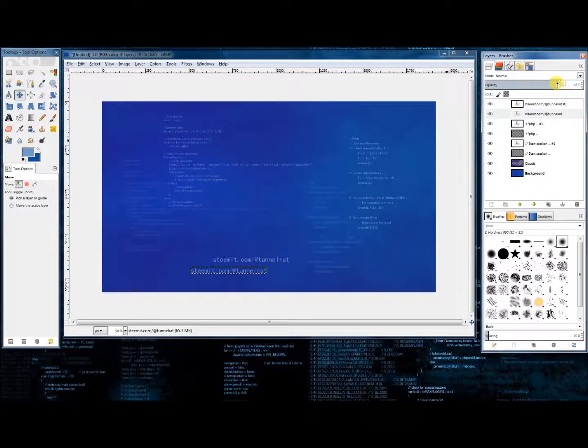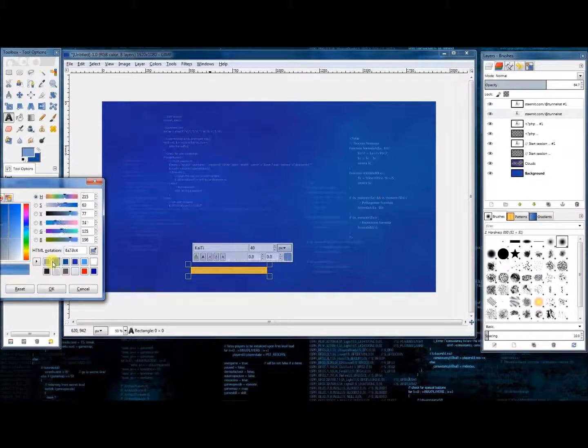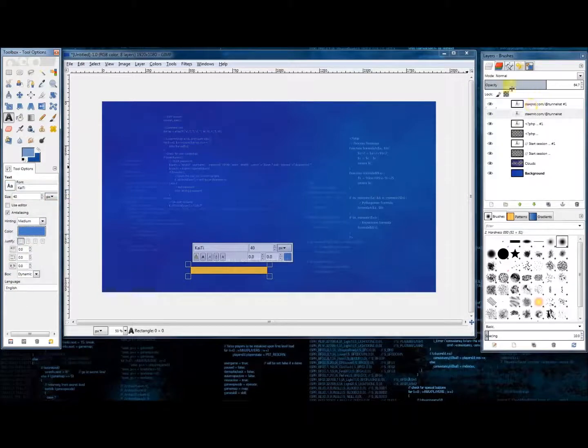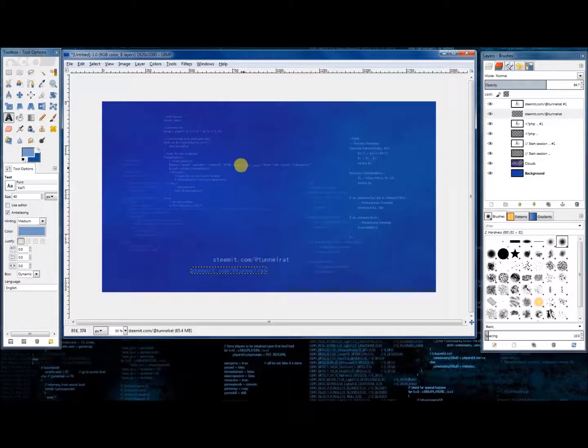So I'm going to do the same thing with this. I'm going to bring the opacity down into the 60s range. I'm going to change the color. Control A. Using this darker color. Okay. And I'm going to blur this text as well, so it's a little larger.